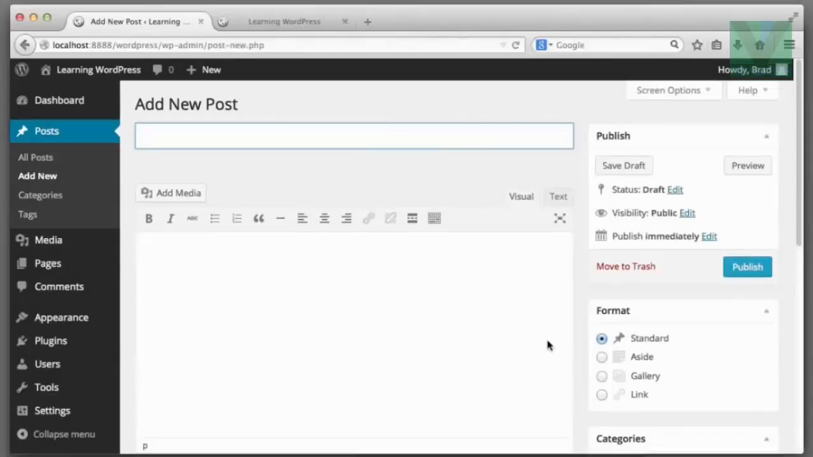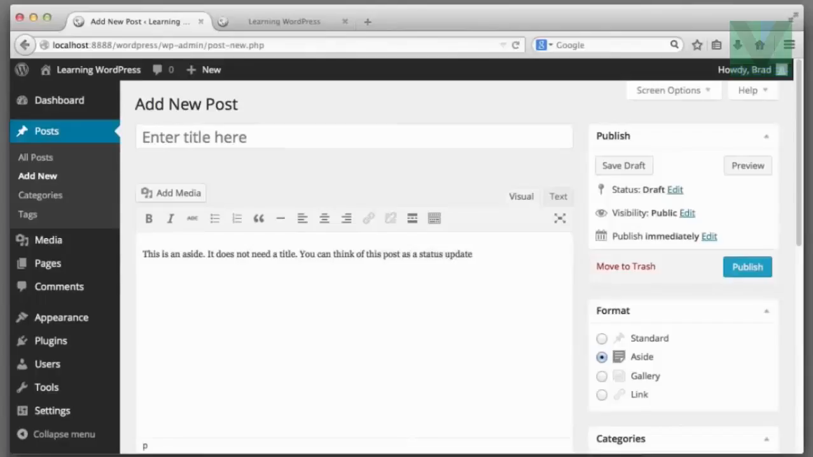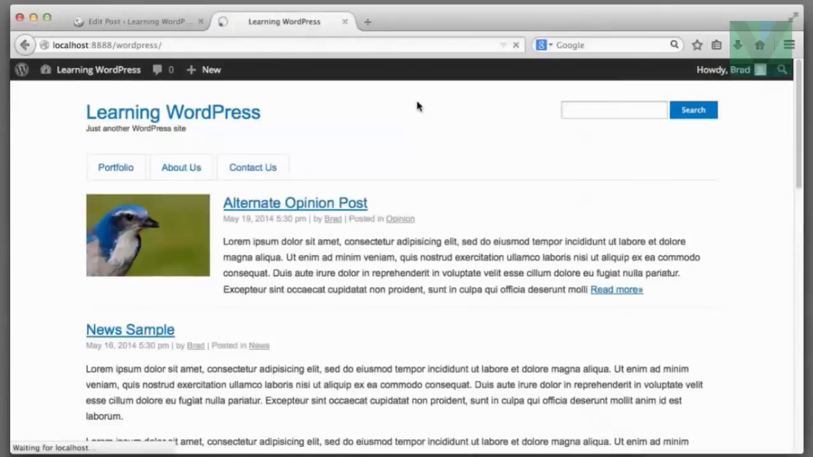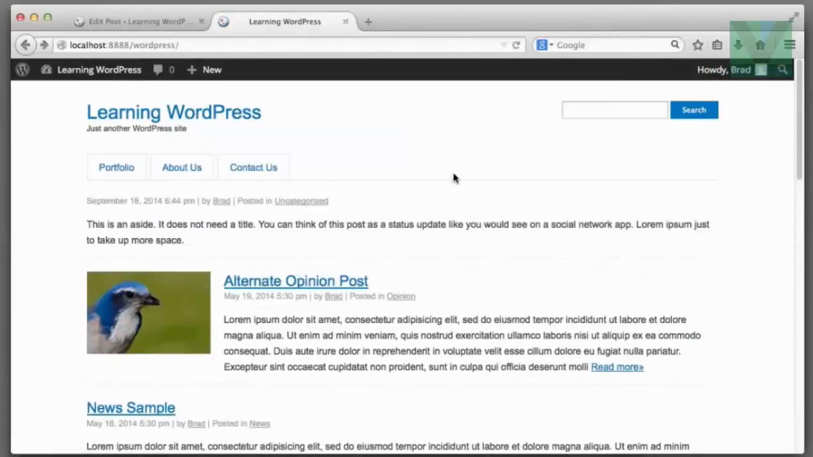So let's attempt to create an aside. This is an aside. It does not need a title. You can think of this post as a status update, like you would see on a social network app. Lorem ipsum, just to take up more space. So if we publish this and refresh our website, we see a rather boring looking post. But this is where the fun begins.